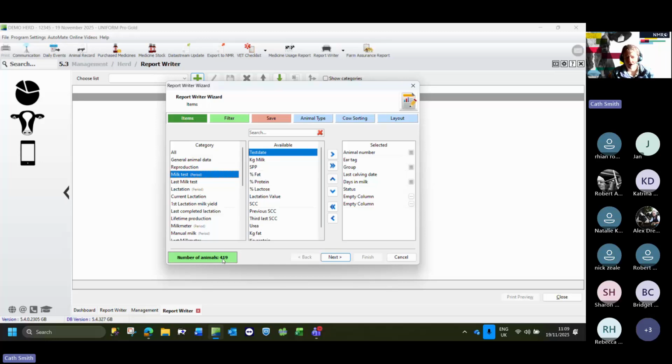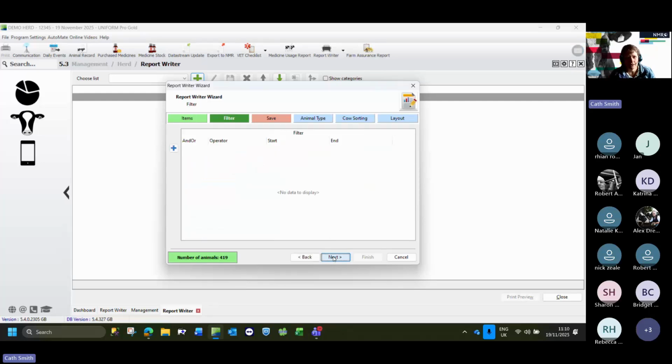So at the moment, I've got 419 cows, which is my entire milking and dry herd essentially, no young stock at this stage. Okay, if this goes to pink with 0 animals, then it means that none of the animals meet the criteria that you have selected. We'll come on to that in the next step, so you'll see what I mean. So we've got to go to next. That's all we can do here to continue.